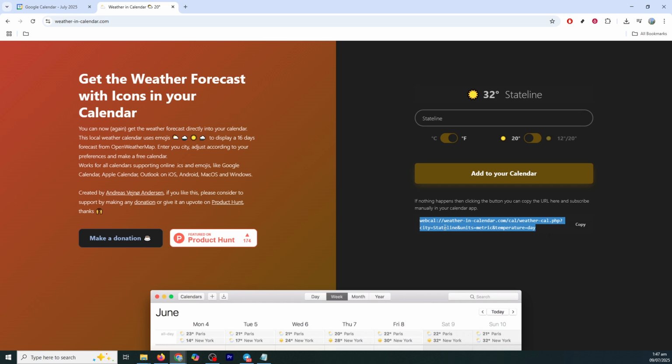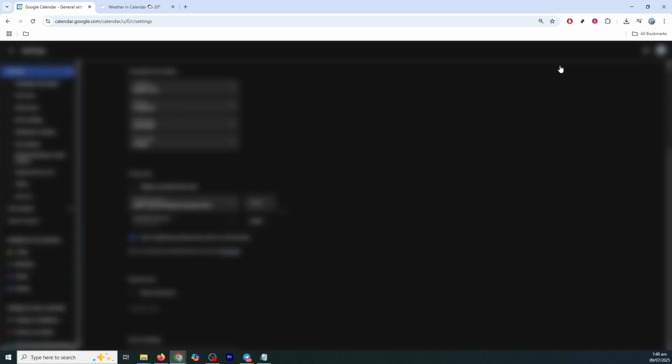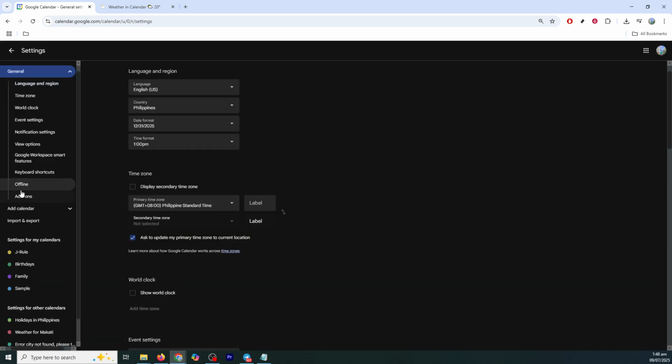Now it's time to integrate those updates into your Google Calendar. Go ahead and open Google Calendar in your browser. Look to the top right corner and click on the gear icon to access settings. From the options that appear, you'll want to choose Add Calendar. Next, select from URL. You'll be presented with a field labeled URL of Calendar.